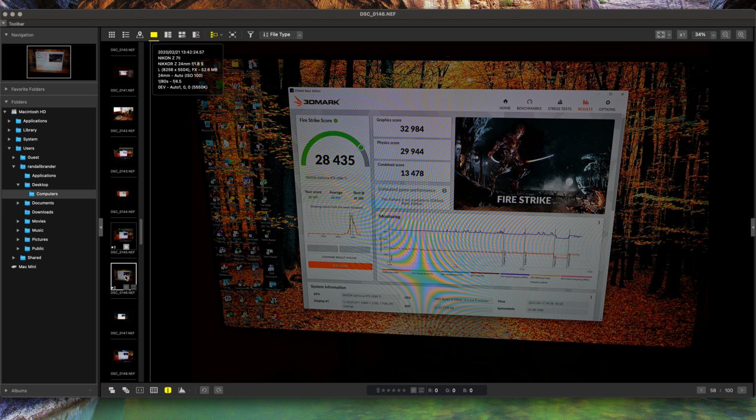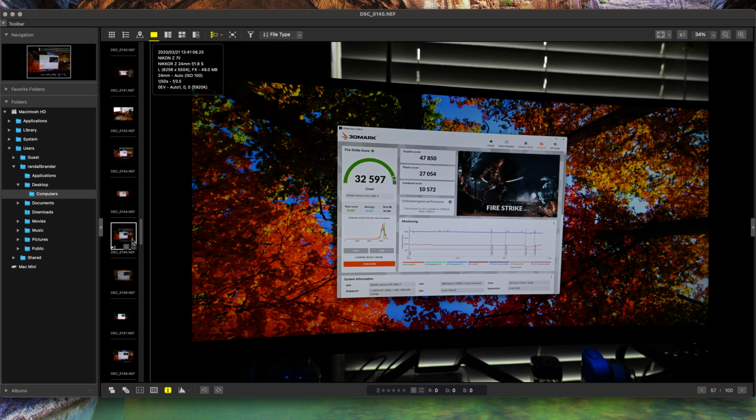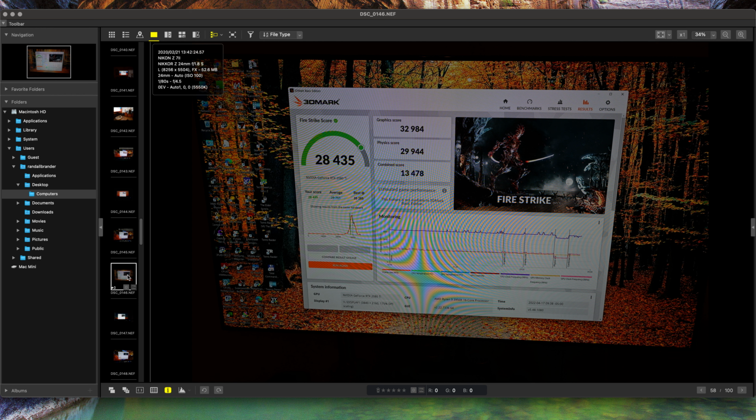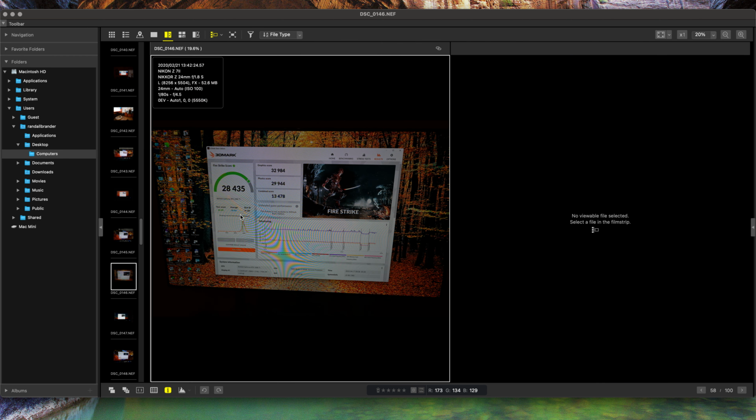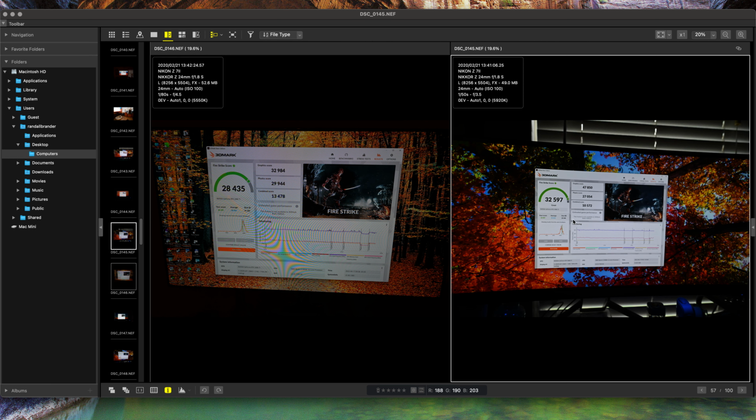But this is Firestrike now. And as you can see, that's 32,597. This is on the 3080 Ti. This is on the 3950X, but it's a little bit slower. So if I do 2, just to show you the difference. So this is the 3950X. This is 3900X. The difference is the graphics card. So it's not much difference, but it's about 4,000.